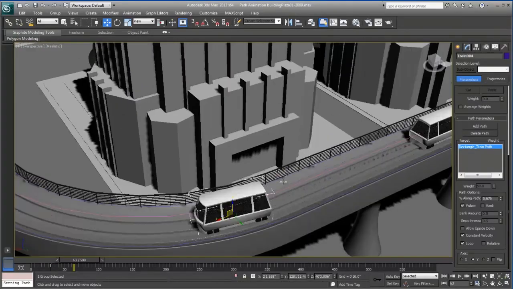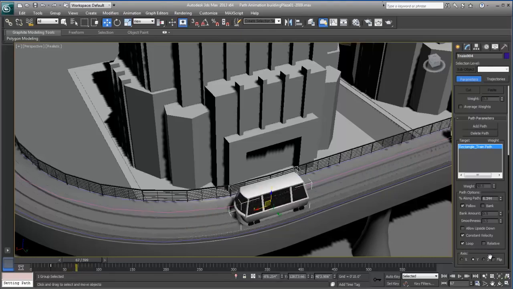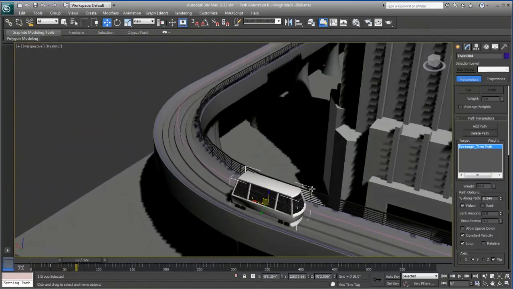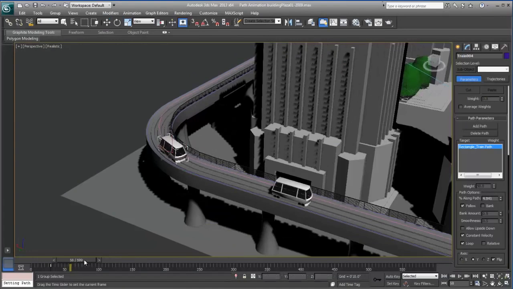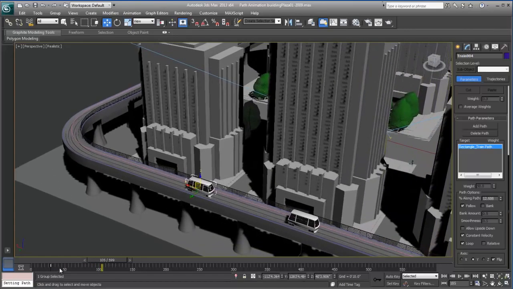The front is slightly curved and the back is flat. Currently this is going backwards, so all we have to do is choose flip. And now we can see that our train is following the path appropriately and is moving right along. So you can control the timing of the objects on the path simply by offsetting the keys, making them closer together or farther apart. You can even go in here and add them.